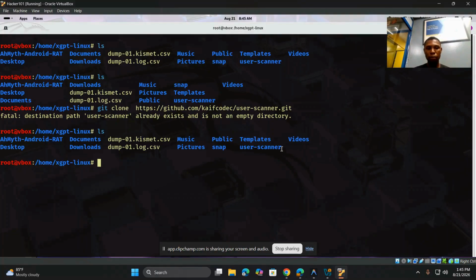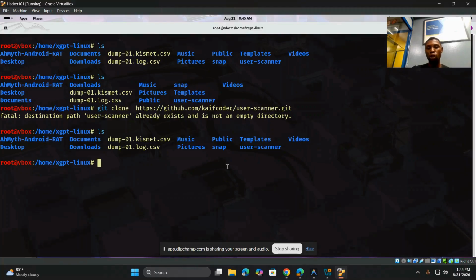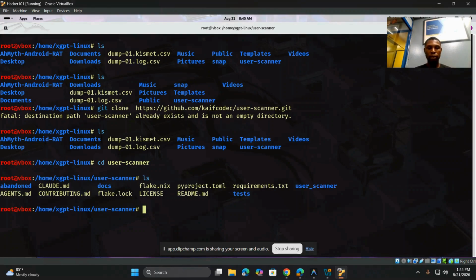So this is it here, user-scanner. So this is the tool we are using here. You do cd user-scanner to enter the folder where the main tool is. Next you run ls again to check what is inside the user-scanner folder. So these are the files and folders and subfolders present in this user scanner folder.